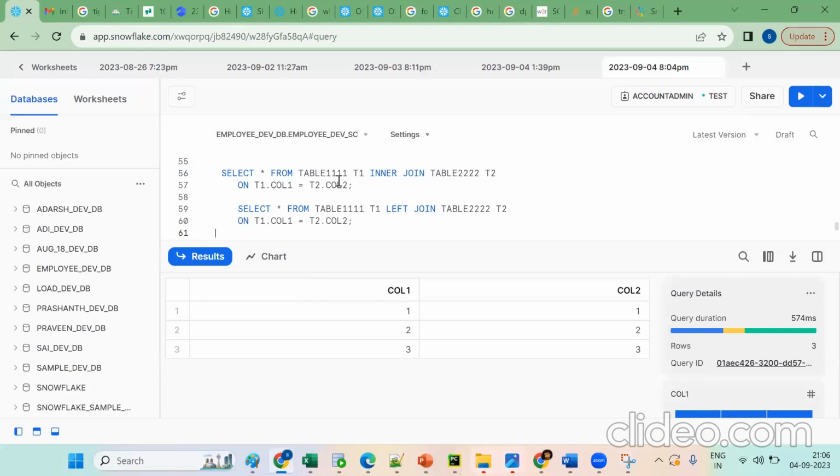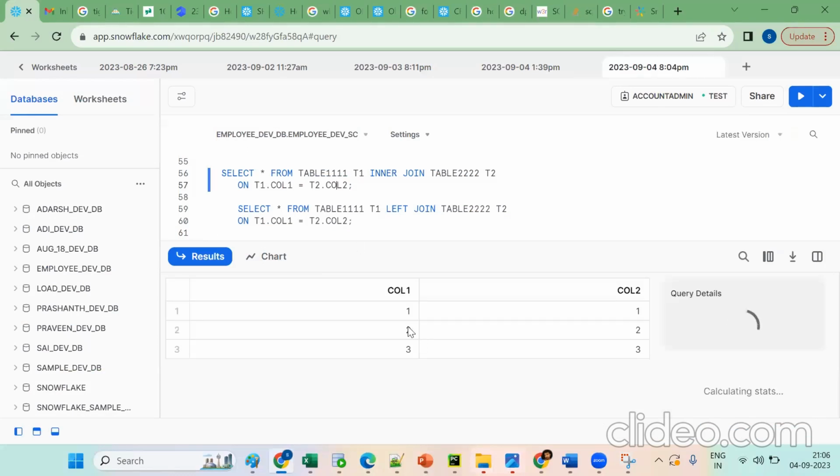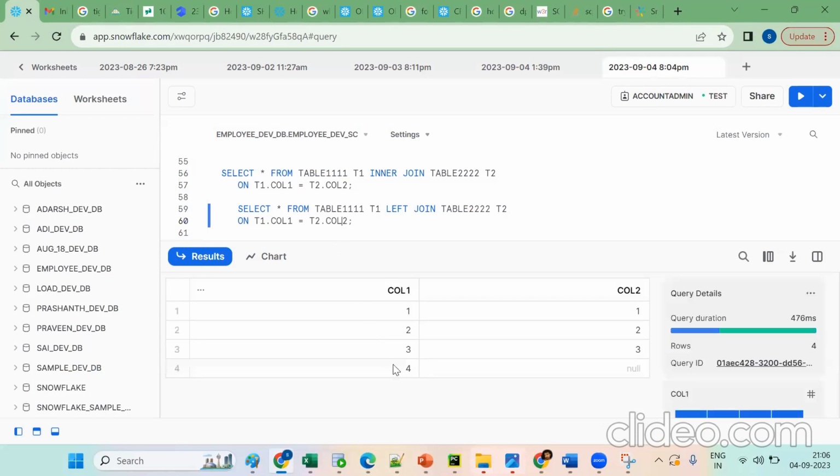So already in inner join we're getting 1, 1, 2, 2, 3, 3. So now what happened? 4 null, because it returns all the records from the left table and matching records from the right table. If records are not matched, we get a null value. One more time: 1, 2, 3 is nothing but inner join, and 4 is the remaining record from the left table. If records are not matched, we get a null value.